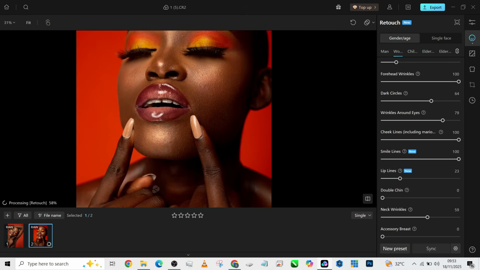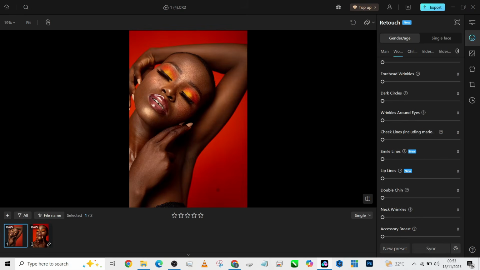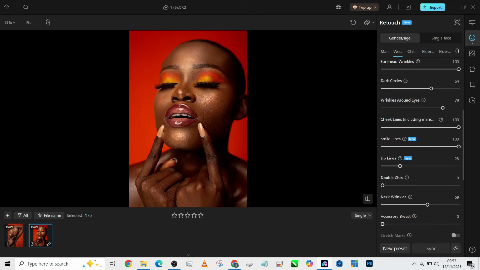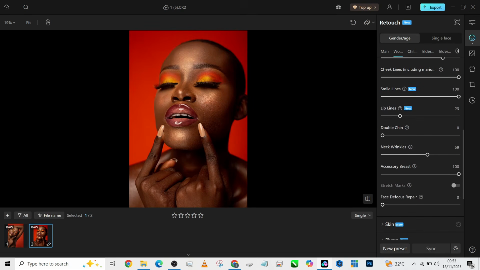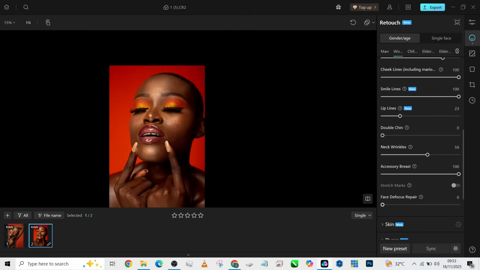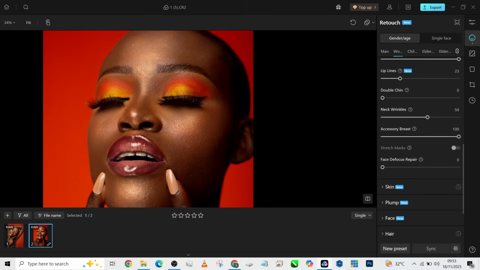So for this particular one, we do not actually need to do accessory breast, but because of the second one we are going to be working on, where she raised her hand, we are going to turn on our accessory breast. And yeah, that will be it. Her face is actually perfectly in focus, so no need of turning on the face focus repair. Now let's get straight down to skin retouching.